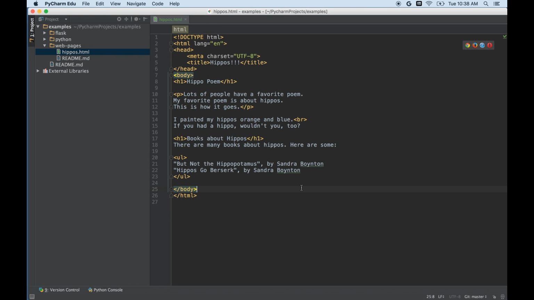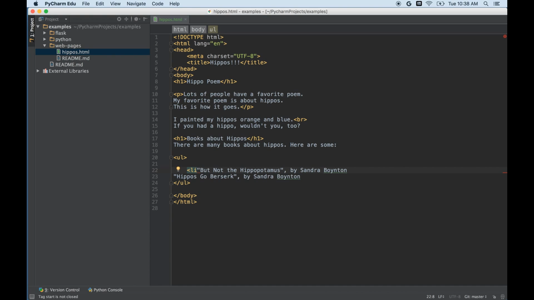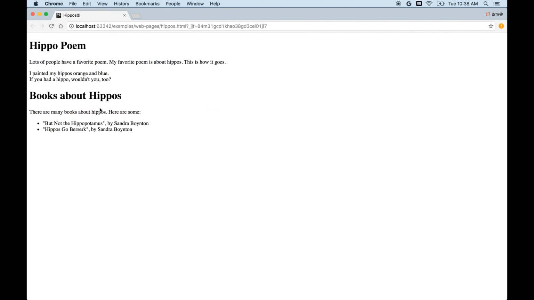But just because I've said it's a list, it doesn't yet know the structure of which are the items. Is this a two-item list or a four-item list? Is But Not the Hippopotamus the first item and By Sandra Boynton the second? So we need to make that clear by using the list item tag. So there's start list item, and again, end list item. And again, I'll do a start and an end. I'll tab this in. So there we go. Now I have my list, and we'll look at how it appears here. Ah, lovely. So now we have the structure of the list.